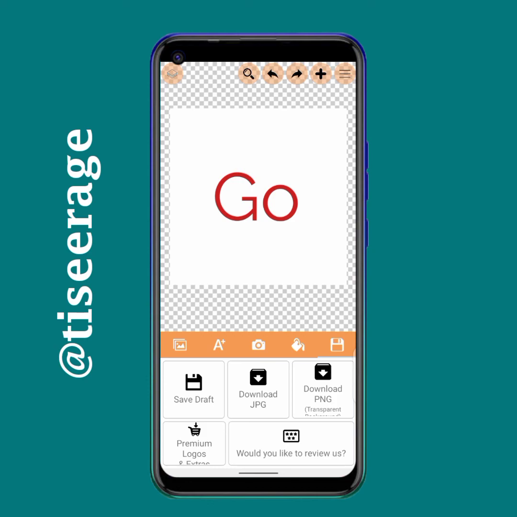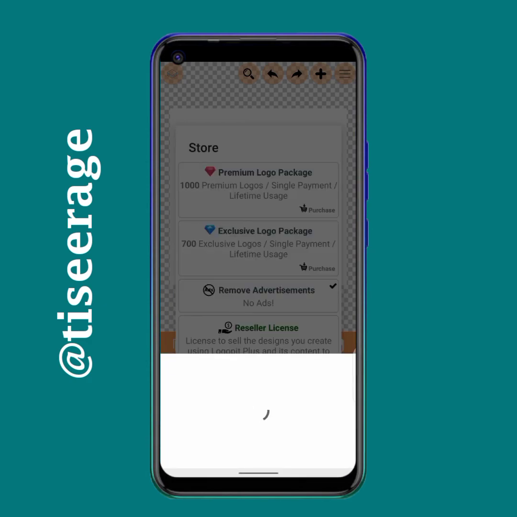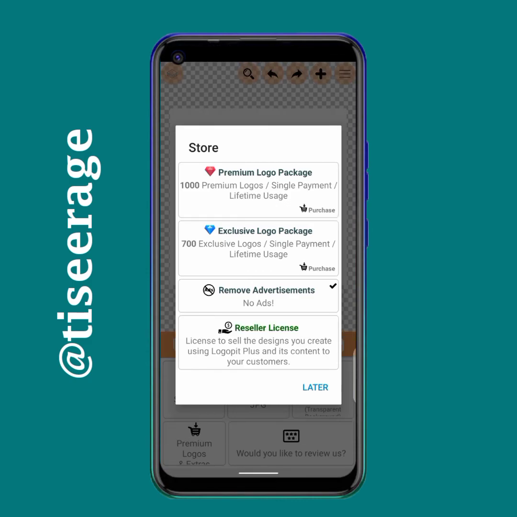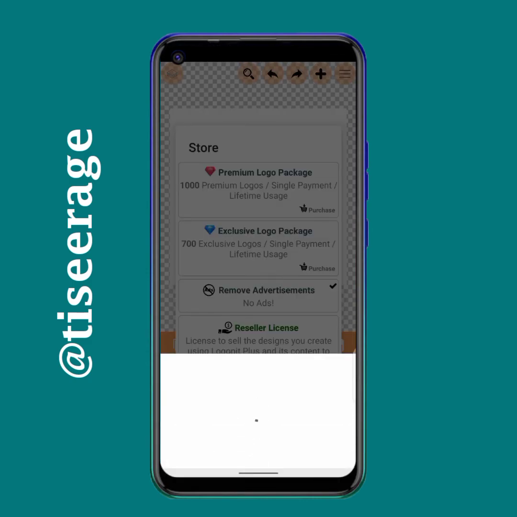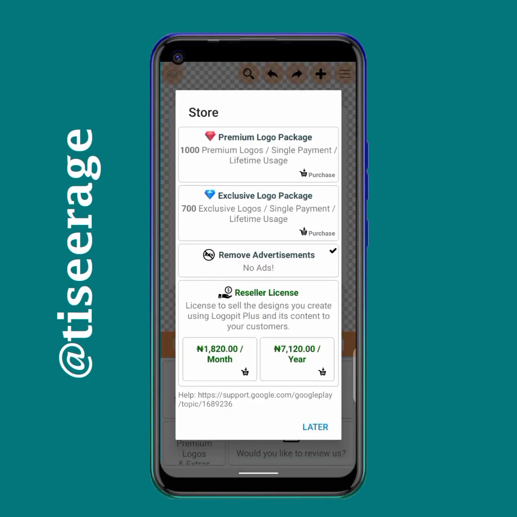So I think we have done justice to this, and then you can click on premium logos to see what you have, if you want to buy something from Logopit Plus. So it's going to bring the price, and so you can buy one. Whatever, you can remove ads, whatever it is. So everything here, you can see reseller. This one, they do not allow one-time purchase. It's simply subscription. So you can subscribe for a year, you can subscribe however you want it.